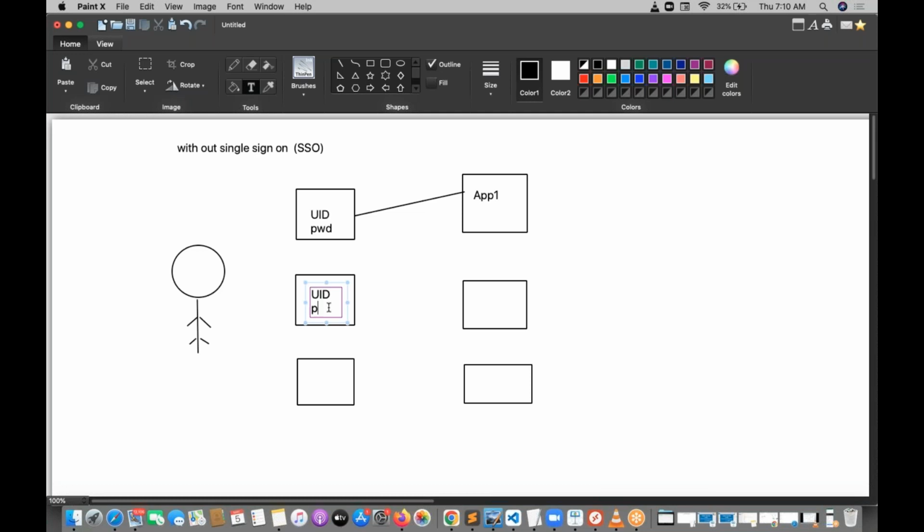User ID and password again. Some user ID and password he has to take in. With this user ID and password, he is going to be communicating with another application, the second application. First application and second application, and the third application also, he is going to be taking another user ID and another password. By writing this, I'm taking time, the same time to remember all these usernames and passwords.